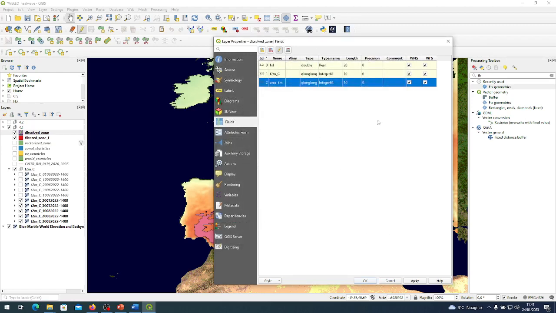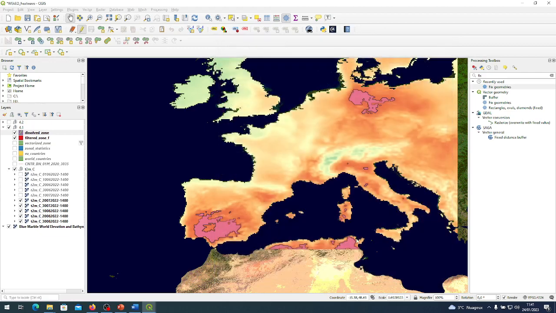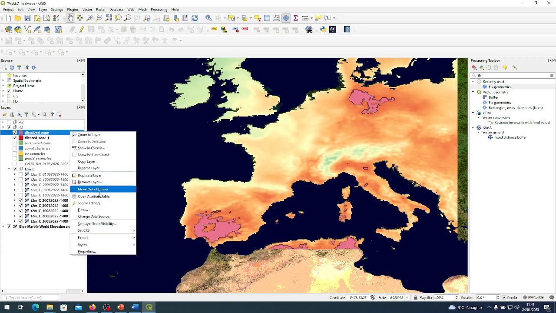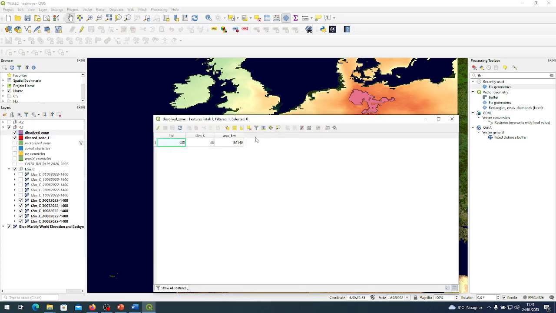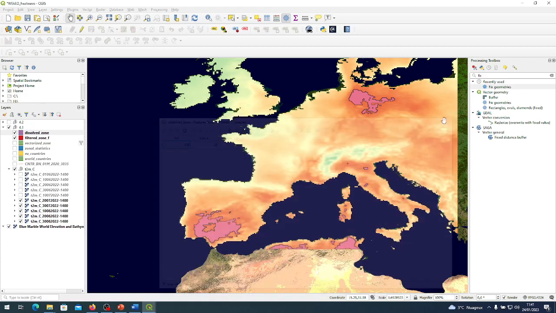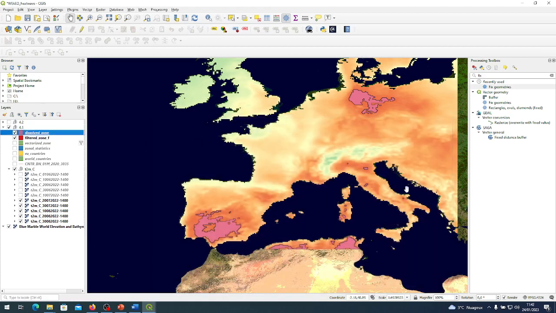So when you click on OK, you can apply, OK, cancel, and like this, you also need to exit editing mode, and it will ask you to save or not. You of course save, and then again you open the attribute table and you see your new area calculated in kilometers. So that was all for the first exercise.